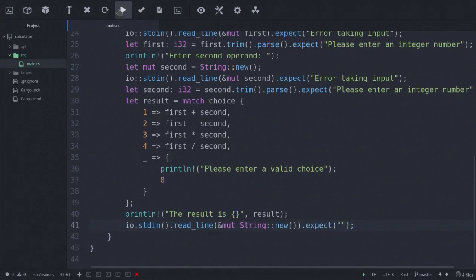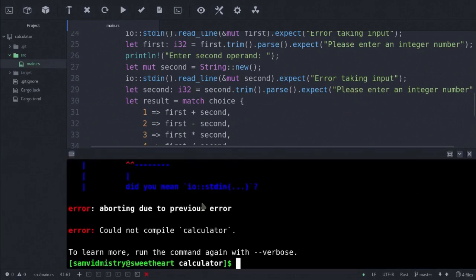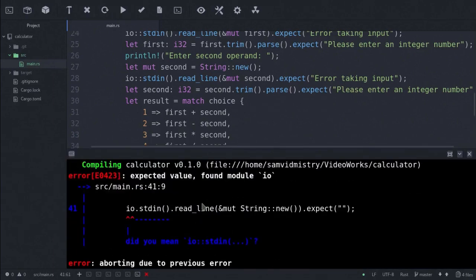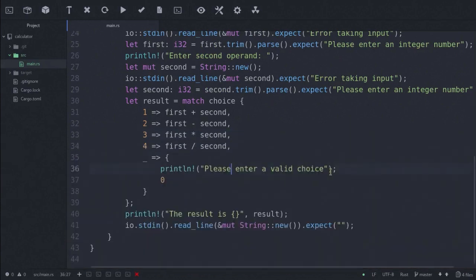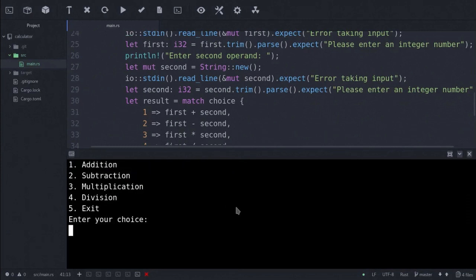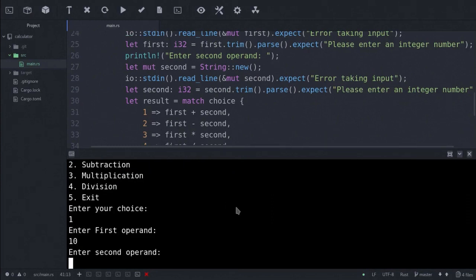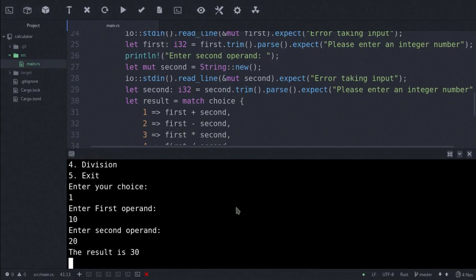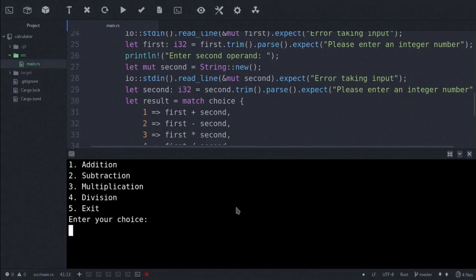Let's try this one. Okay, what's wrong? Sorry. Oh yes, this is not a function call, this is an associated method. Run the program again. Yes, we can see addition, 10 and 20. The result is 30. Yes, and it is waiting for our input. Now if I hit enter, it will just print another menu and we are ready for another operation.